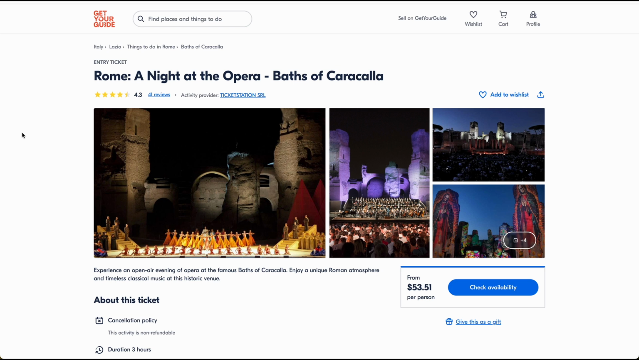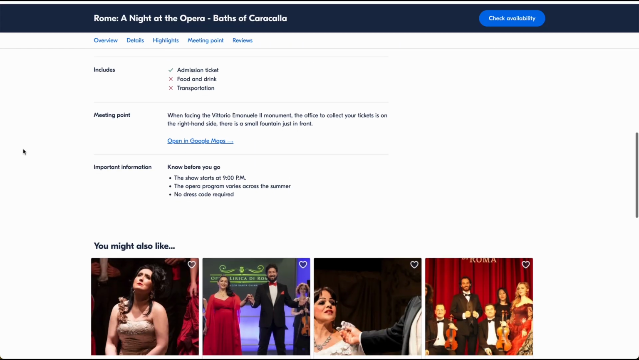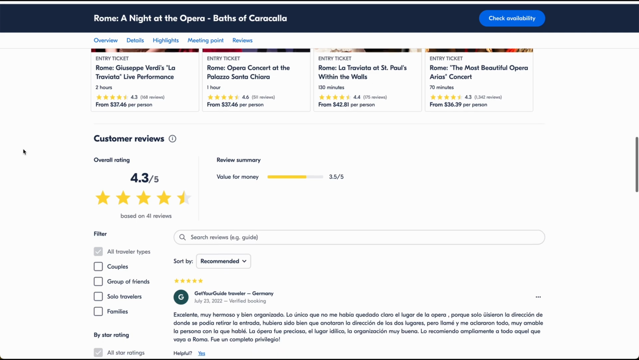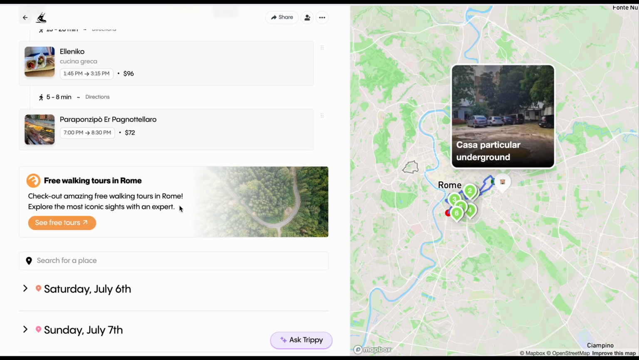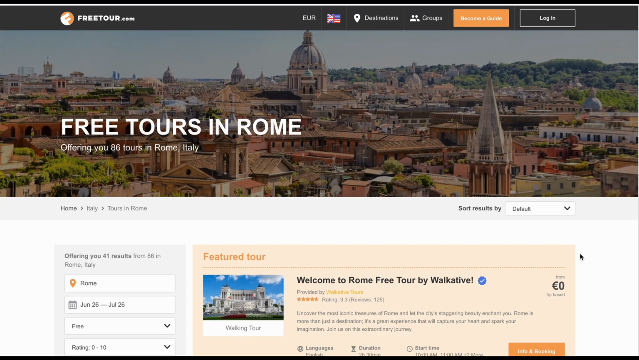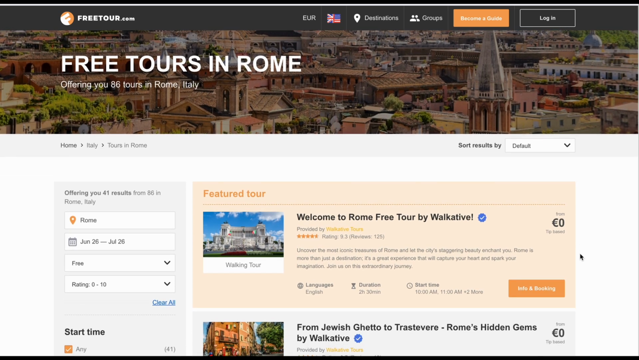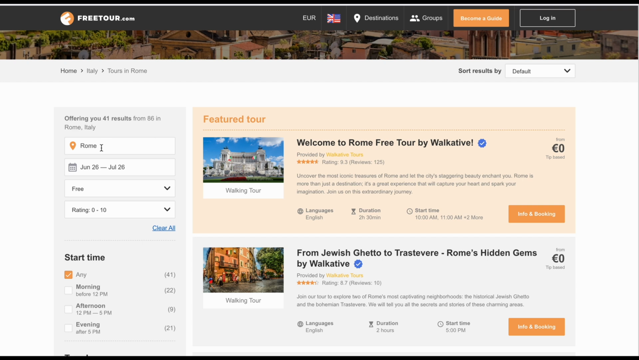Using Get Your Guide, you can sort of scroll through and see what your different options are, and then any specific details and reviews of things you can do. Coming back to the main itinerary, I want to show you these free walking tours. So you just click on this orange button, and then it brings you here to this freetour.com and shows you all of these different things that you can do on your trip for free.